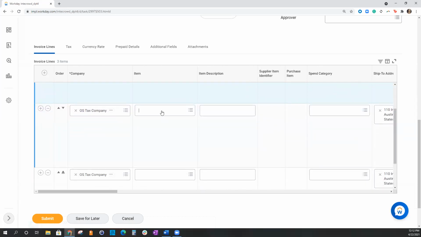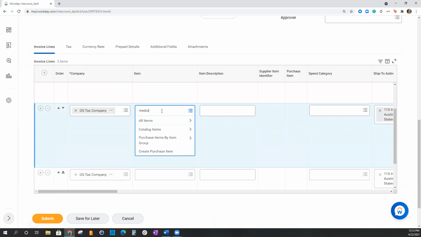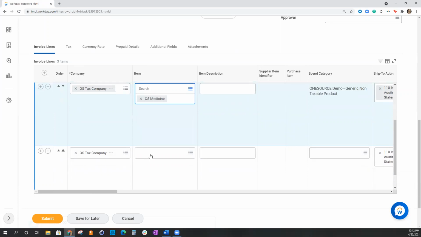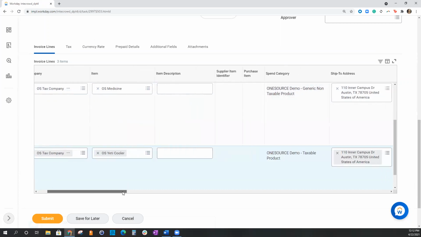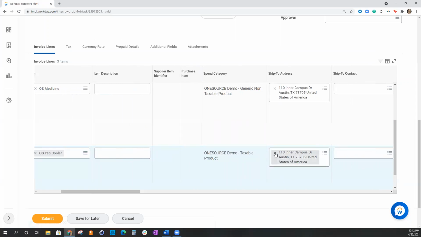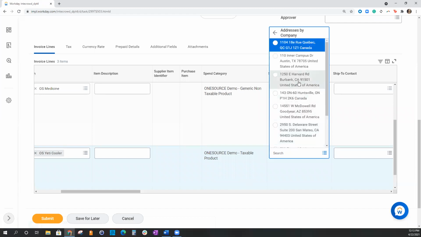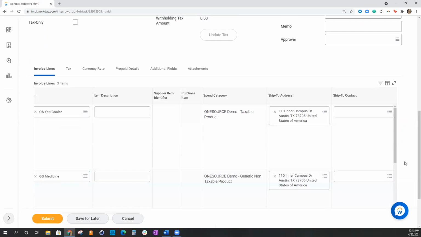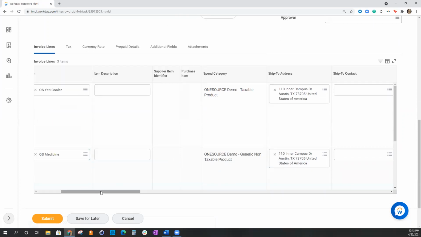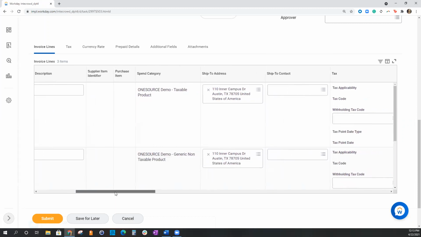On the second line, I will enter a non-taxable item, which in this tenant is medicine. And finally, on our third invoice line, I will again enter Yeti cooler as our purchase item. This time, I will update the ship to address to our Burbank, California location. The integration passes line level address data to ONESOURCE, so we may enter multiple different addresses on separate lines. Tax will be applied to each individual line based on the addresses.